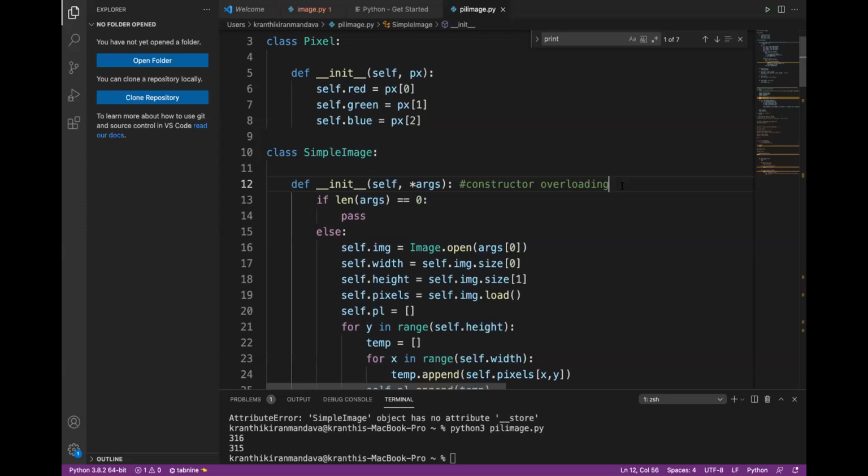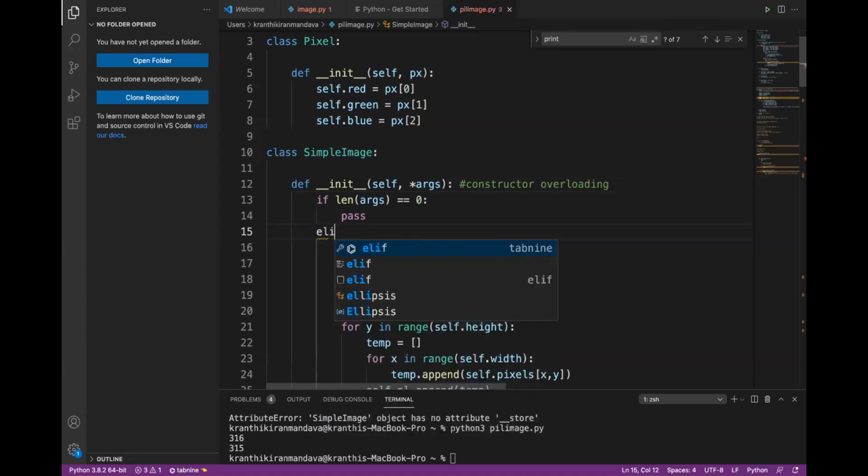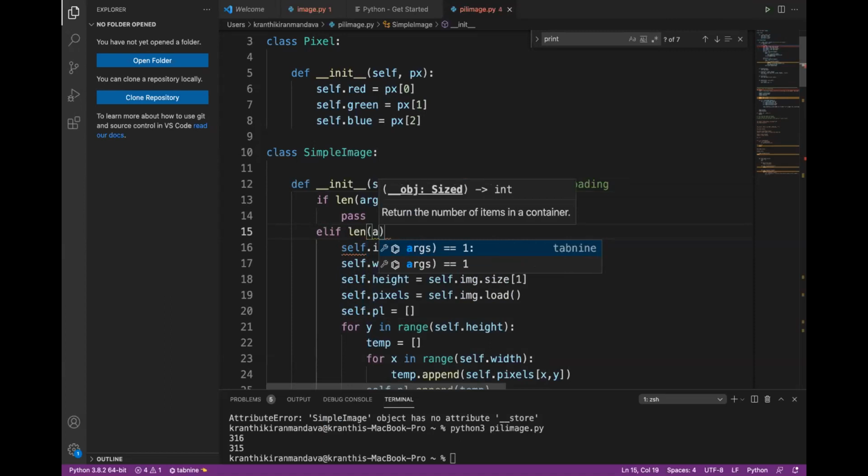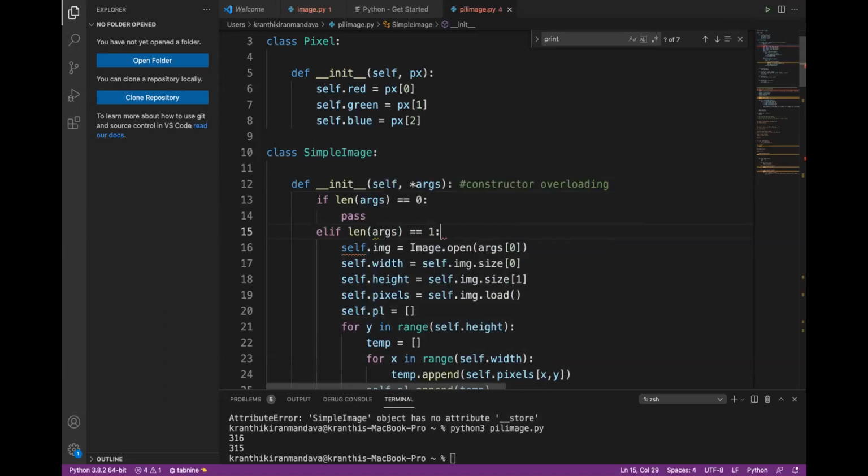And we have to write our own code, how we define it. For example, I can write like this: if, else if, length of args is equal to 1, then do this. That means if I send the name of the file, because the file is already existing, args length will be 1. If it is 1, it will execute this code.